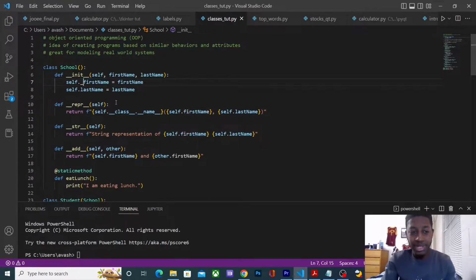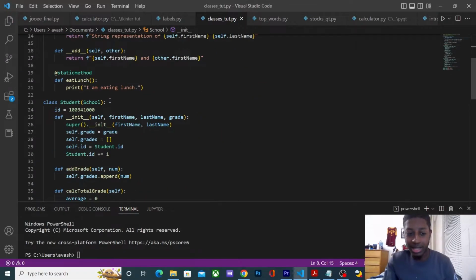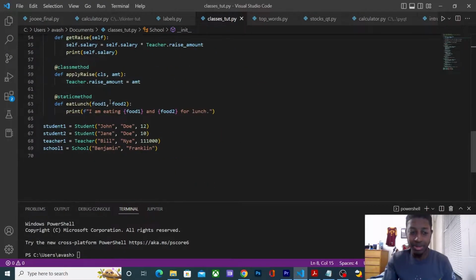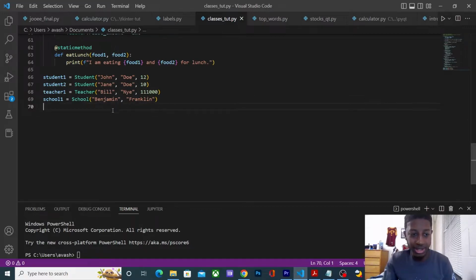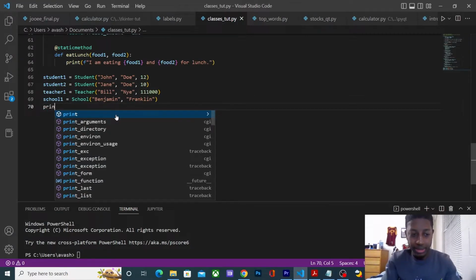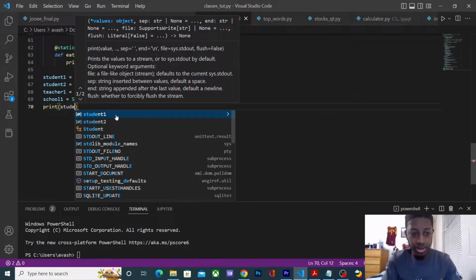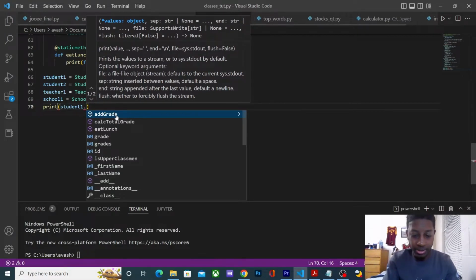So like I just mentioned, you define a protected variable with one underscore before the variable name. So one underscore is protected. Public is just you define it as you normally would. So if I wanted to make first name and last name protected, I would just put one underscore before first name and last name. Now, like I said, you can still access this outside of the class. So let's do that right now. Let's print student1 dot underscore first name.